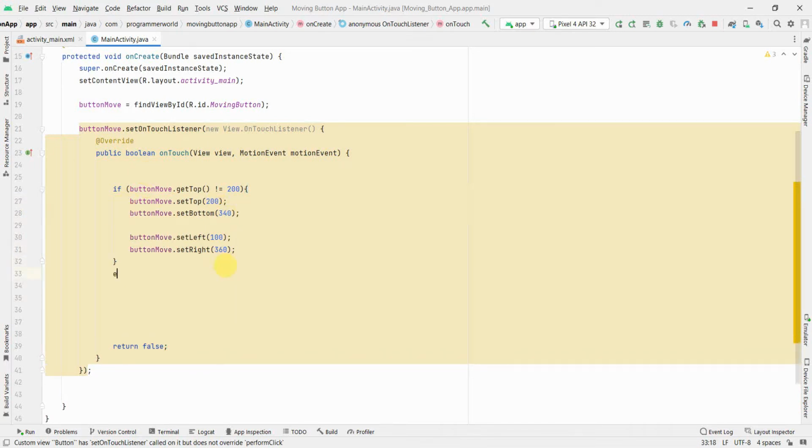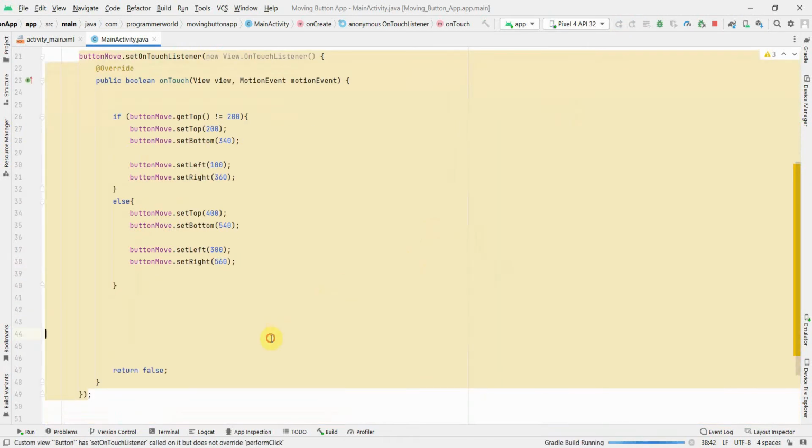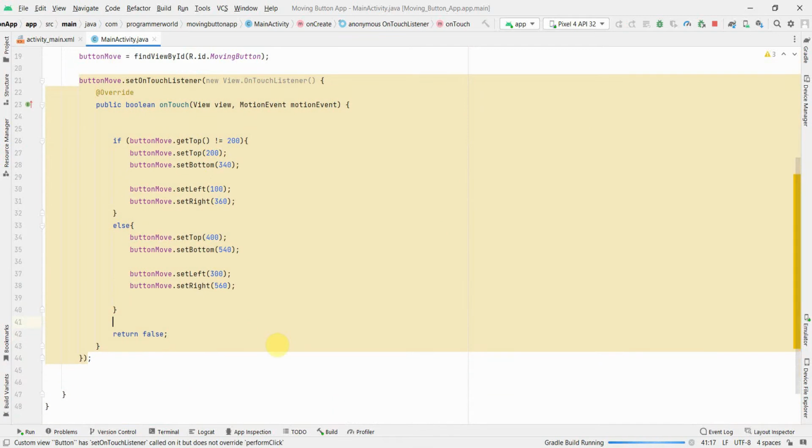So we can do one thing. In the else part, we can move it somewhere a bit more to the bottom. So we'll move it to 400 and here 540, here 300 and here 560. So that's all. Let me run it in the emulator and see how it comes up.